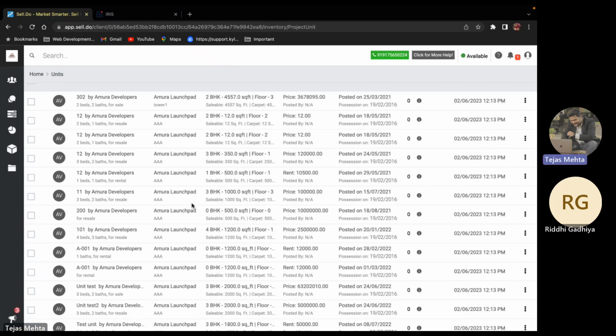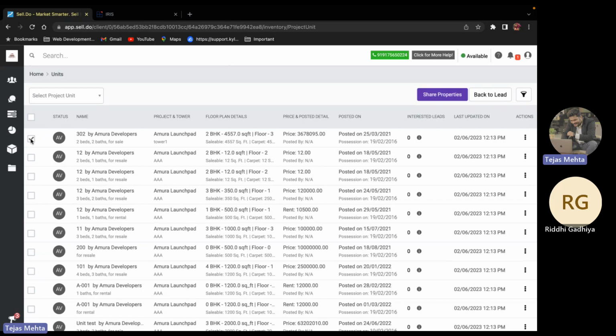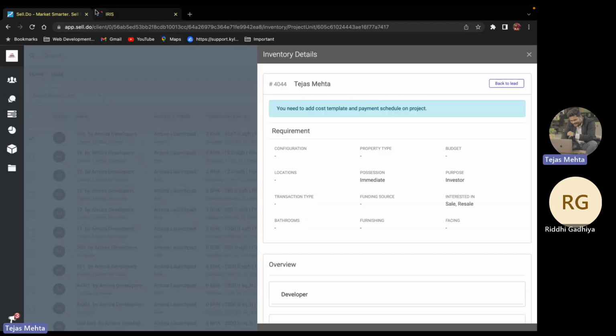So you can always have an inventory which is uploaded as if you have taken up the project for mandate, or you can have a chunk or a block of inventory, or you can add individual units to the system. So let's say select a particular lead, and I block this inventory for this particular customer.